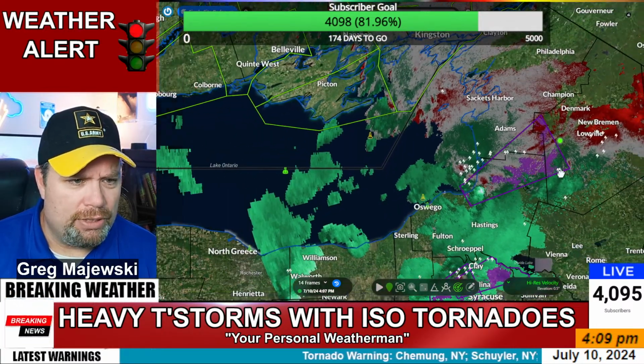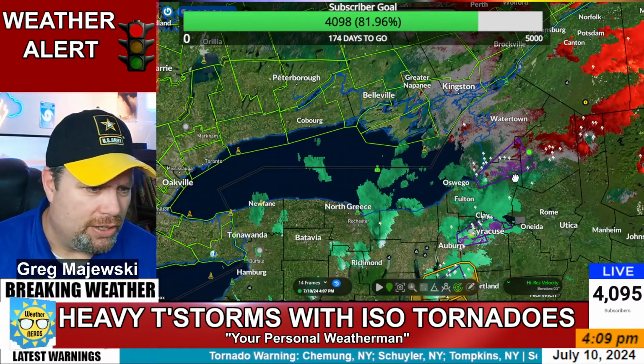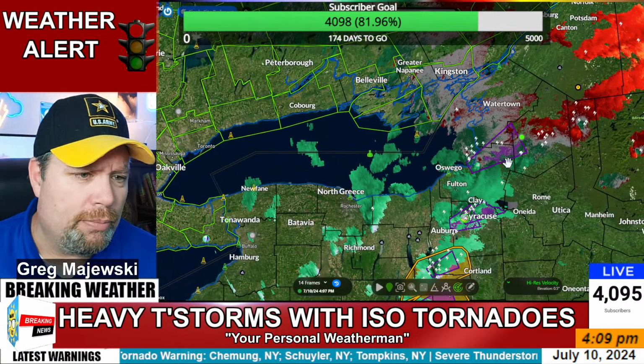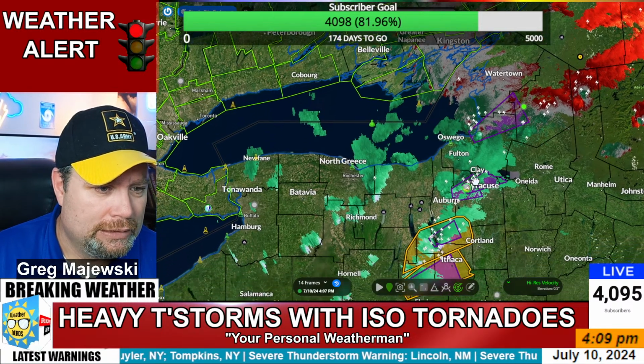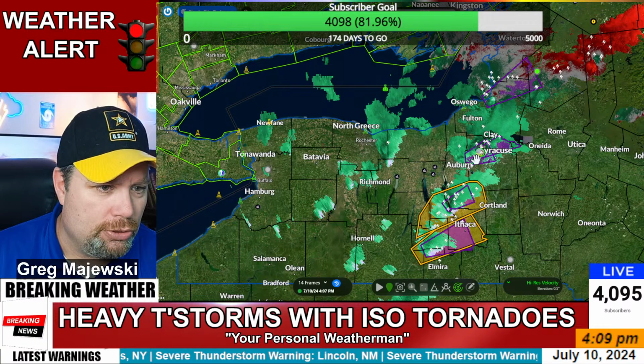Some of the interstate overlays are not lighting up on this today. I might have to go back into Radar Omega and update that because I'm not seeing my overlays like I'm supposed to.